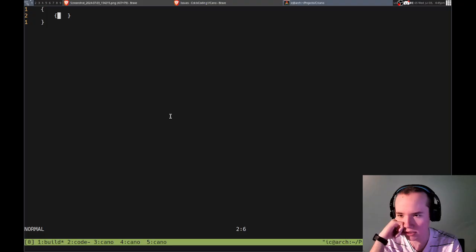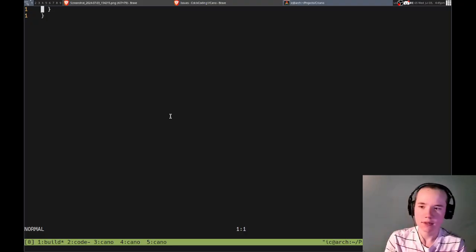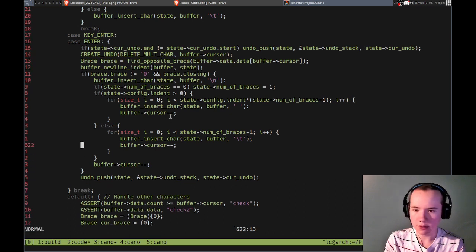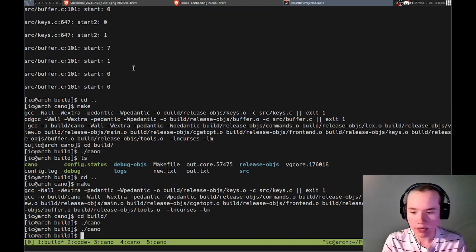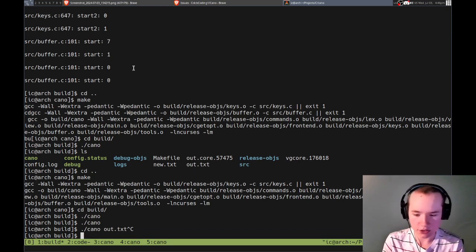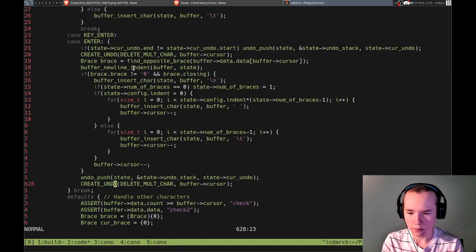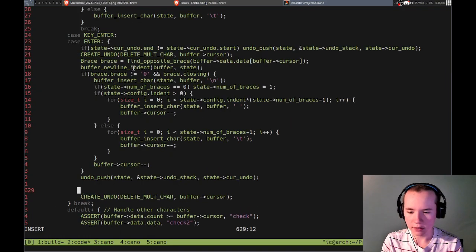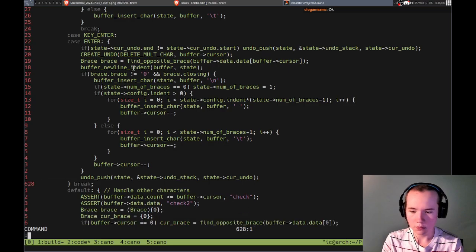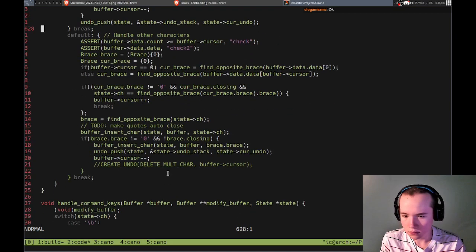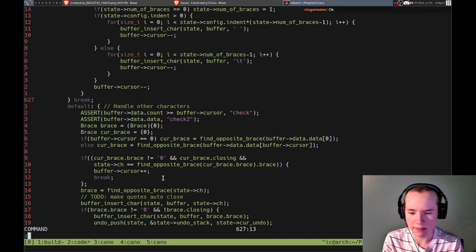So it leaves 3 spaces. It's a weird amount. Let me create another one. I don't think I want to create one. How do I try running it? Run it with a file name, like a text file or something like that. Yeah, okay, so we can't create another undo. Okay, we'll get rid of that.